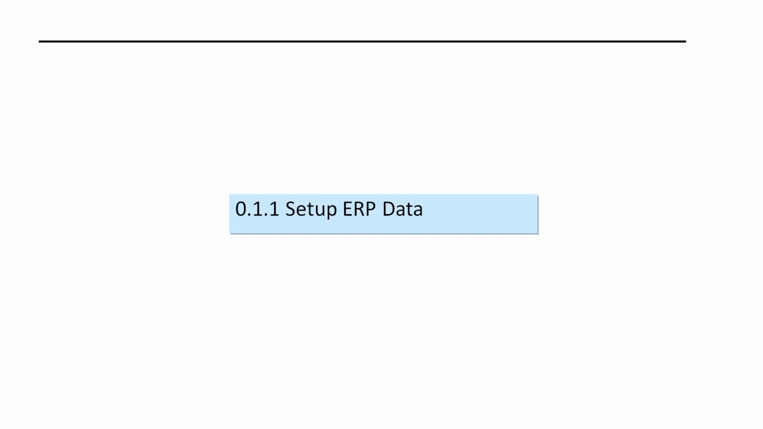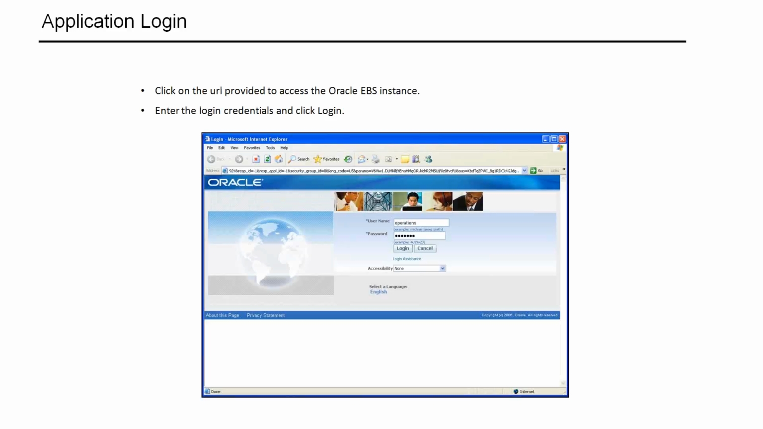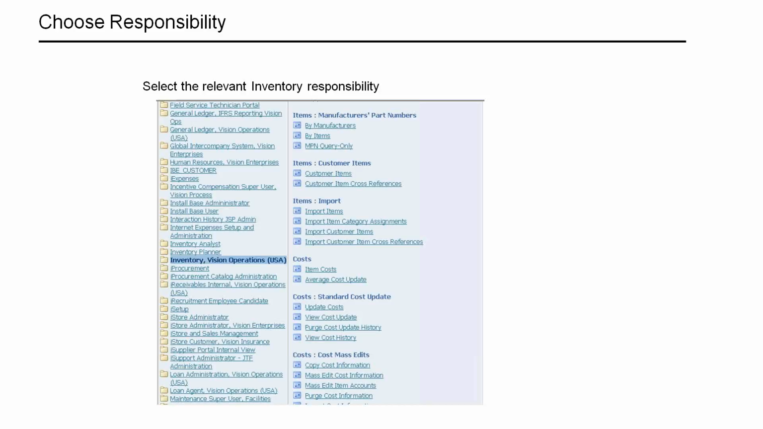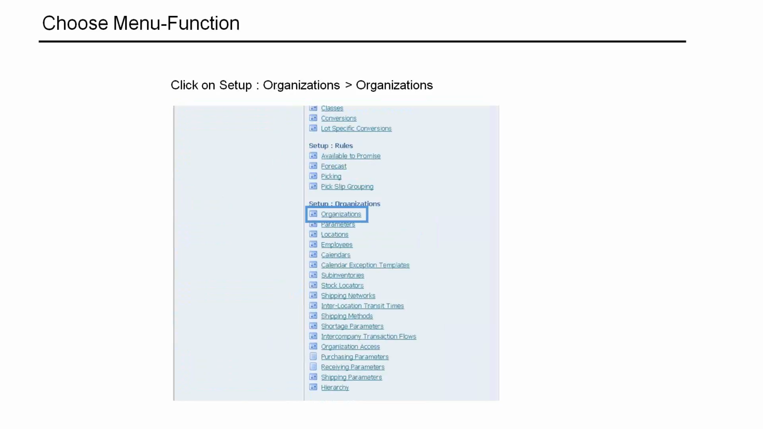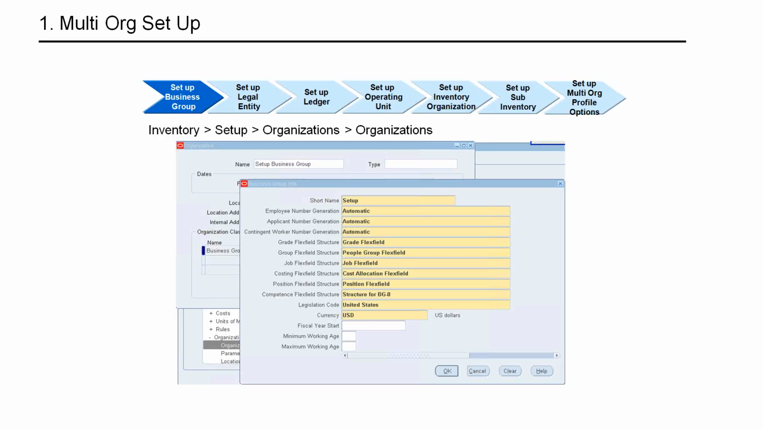Okay. Going to the next one, setting up the ERP data, which is a very important aspect before we can use ASCP. Yeah. So generally we log in to the applications, and we are seeing the inventory setups first. So we go into inventory, and then the setup organizations. Once we go there, we set up the business group. Yeah, this is how it is set up, giving all the fields like the flex field structures, everything.